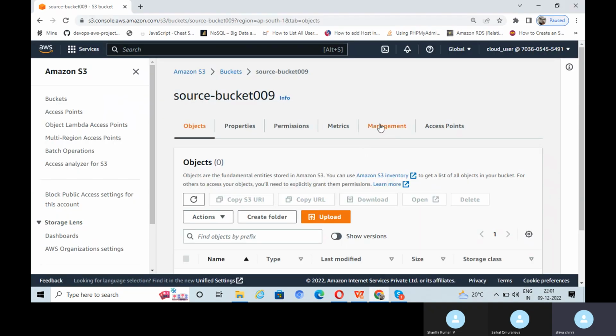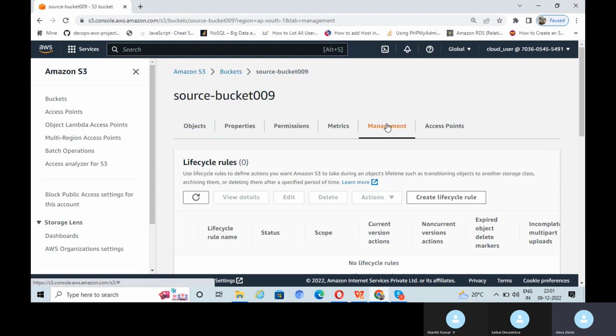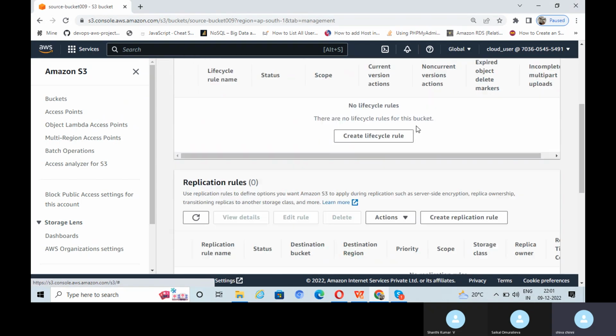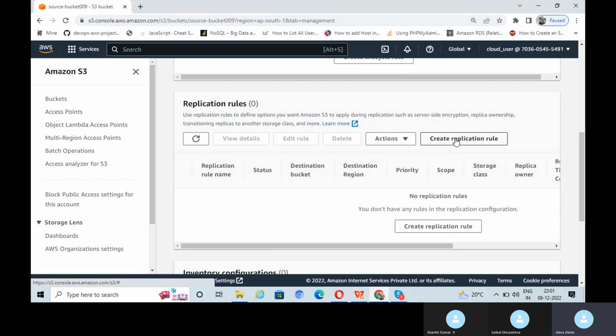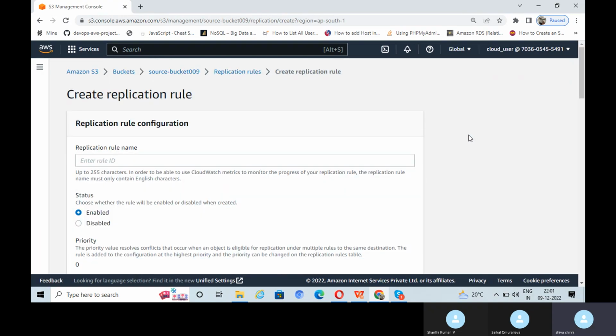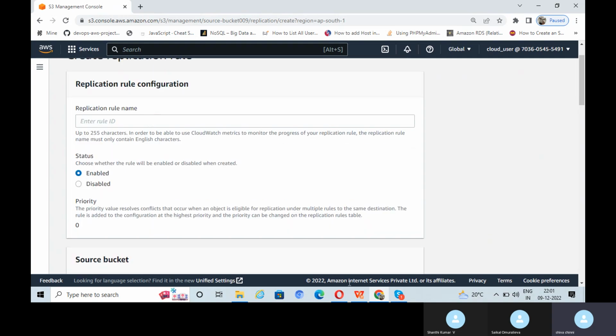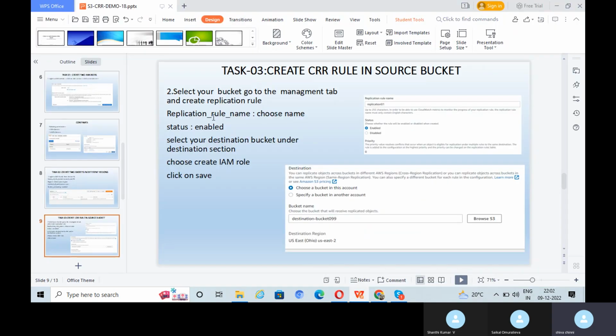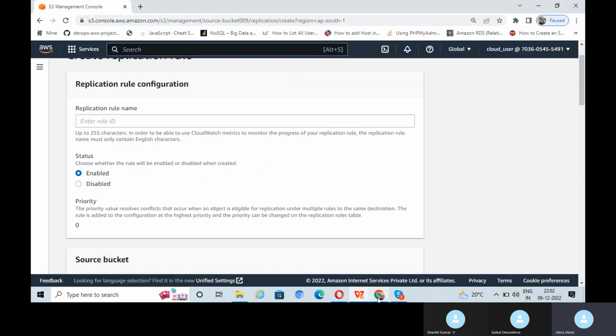So just go to this management tab, and you can come down. So here the create replication rule is available. So click on this option. You need to create the rule name. So you need to mention the replication rule name, and the status is enabled. Then select your destination bucket under the destination section and choose create IAM role. Then click on save in order to create this CRR rule in the source bucket.